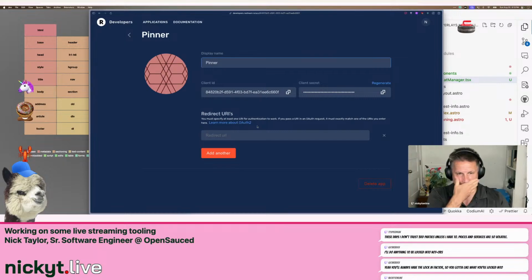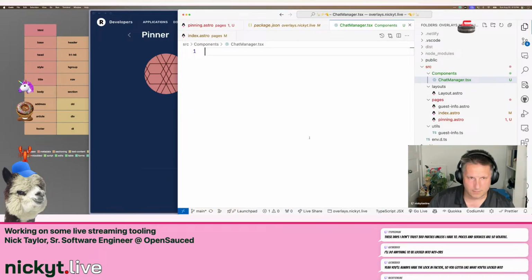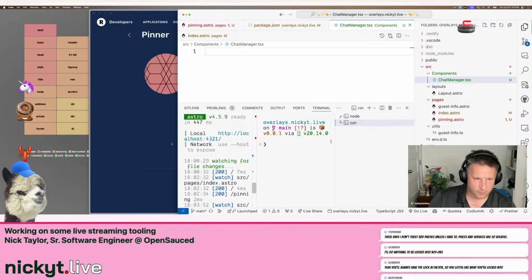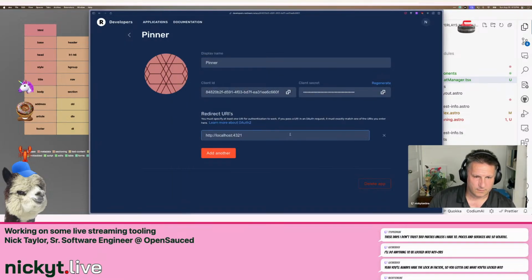Let's see. You must specify at least one URI for authentication to work. I don't want to auth. No, I don't want to do that. You must specify at least one URI for authentication to work. Okay, so let's just do localhost 4321. Is that the Astro port? 4321, yeah. For Vite. Okay.